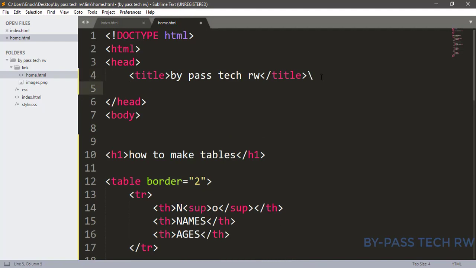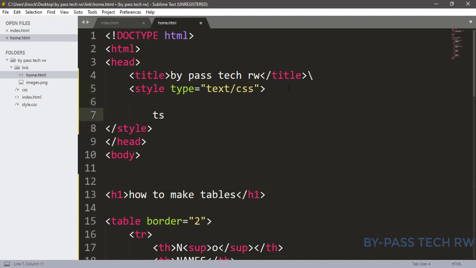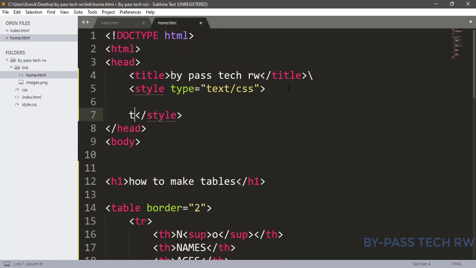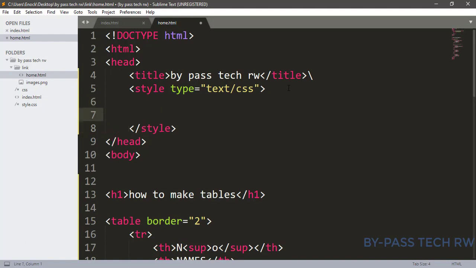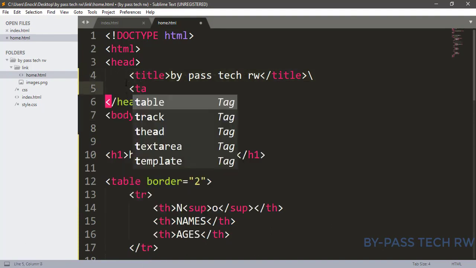center. Align. Let us use internal style sheet or CSS. Then write table. Let's say table. Then align it. Then style.